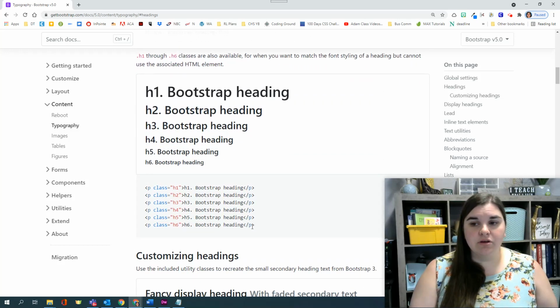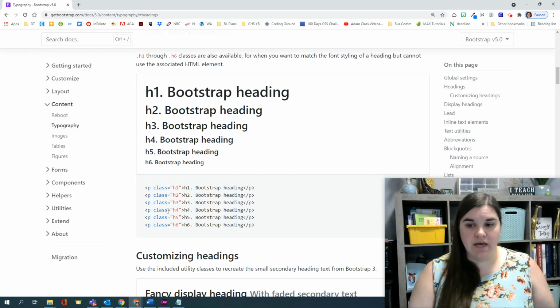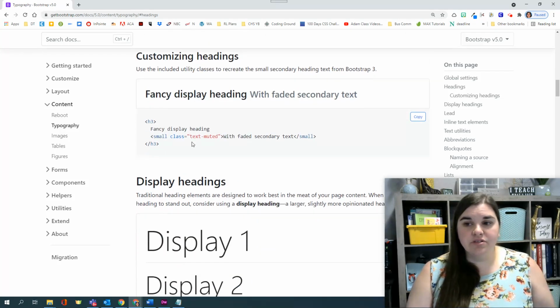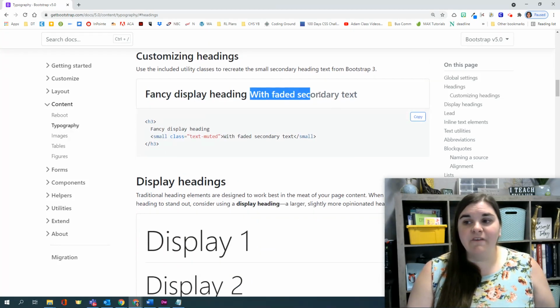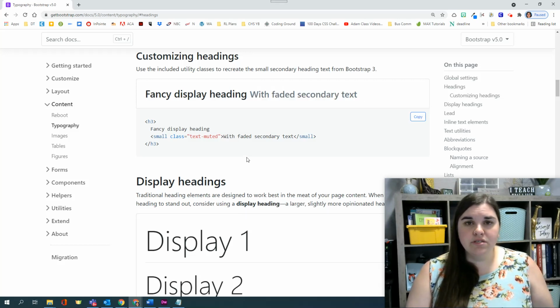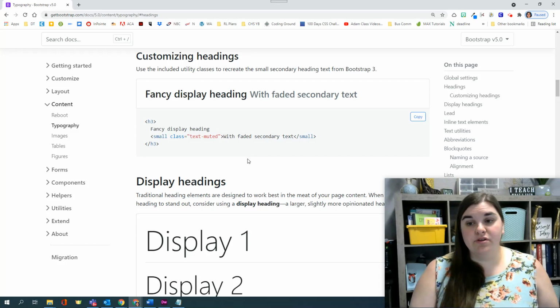And if you scroll down here, you can see that there are even classes that you can call upon to apply headings to other tags instead of just an H1 tag. In addition, there's other types of headings like faded secondary text or display headings. So what's important to note is that although we just introduced them, classes are going to become very, very useful.